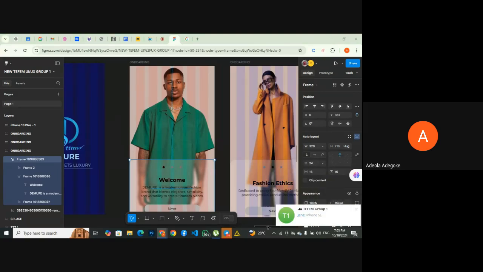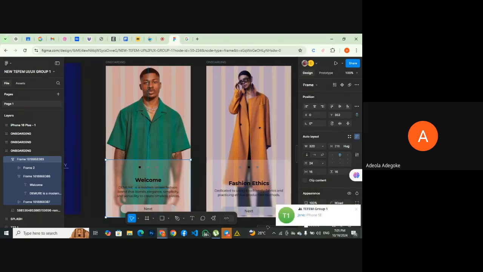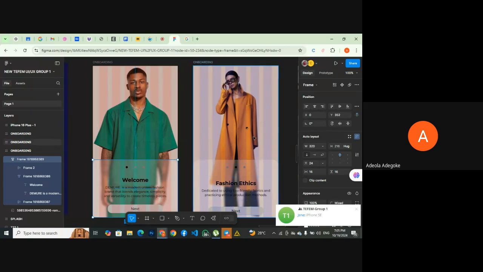So the second screen, we have this image, and the other is the fashion ethics dedicated to using eco-friendly fabrics and practicing ethical production methods. So this shows that the user is on the second screen of the onboarding screen, while this shows that a screen is behind and a screen is left to complete the onboarding screen.